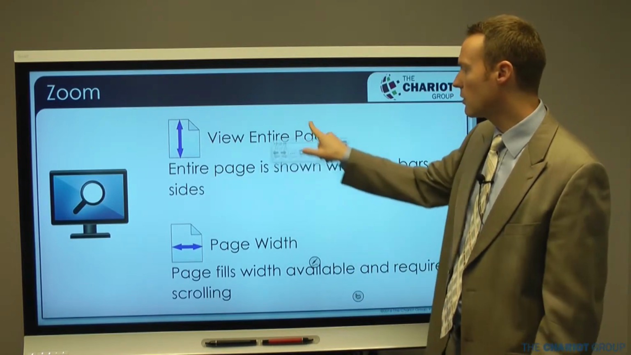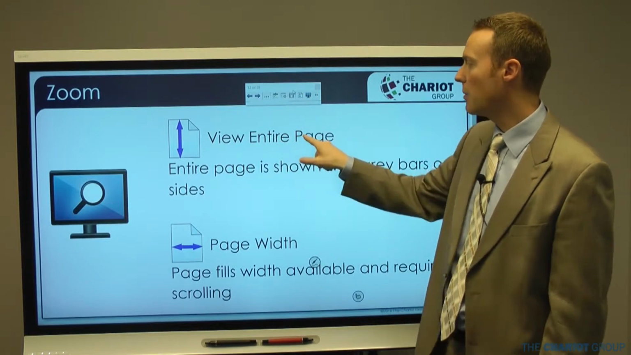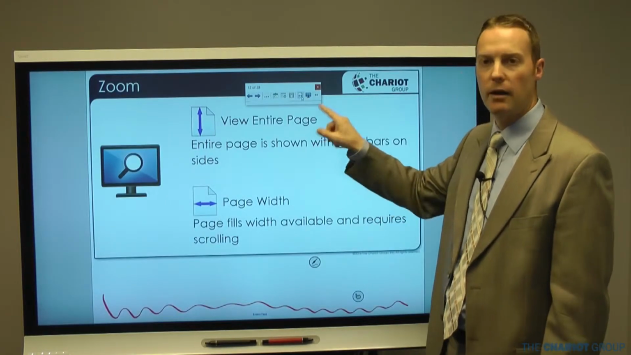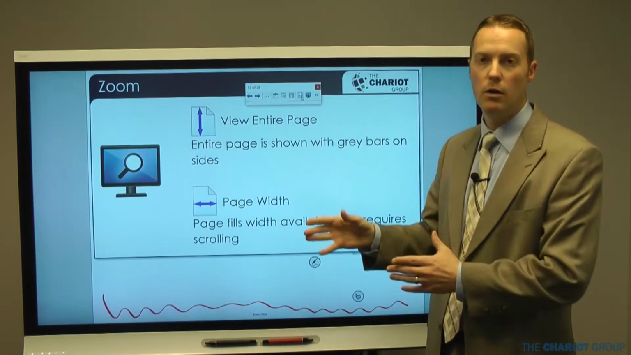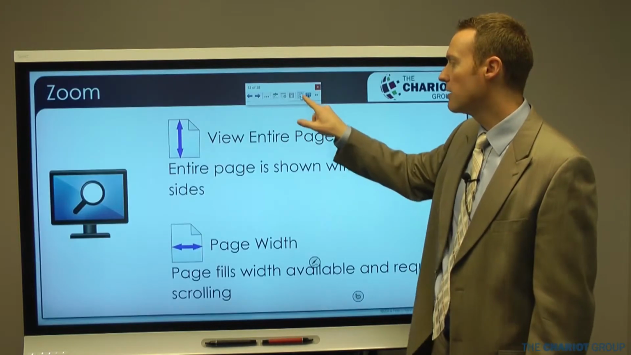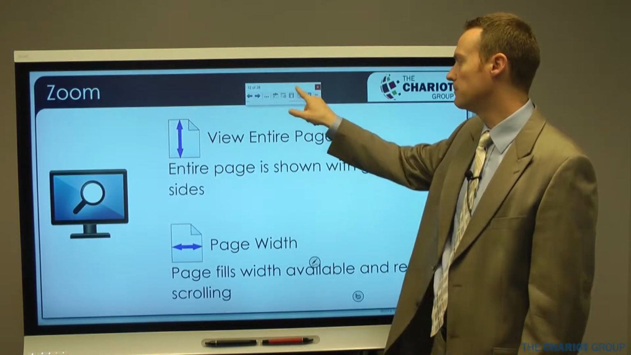So on my floating toolbar here, I've got this icon, the View Entire Page button, and I can toggle back and forth. So as I go through a lesson, if I've got a page that was meant for full screen or a page that was meant for widescreen, I can easily go back and forth between those two view settings, even while I'm in full screen mode.